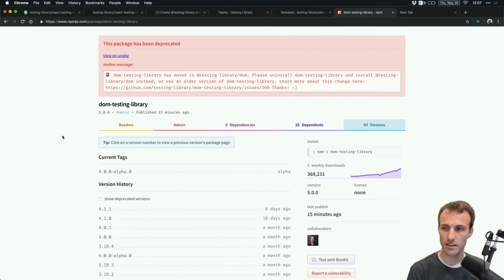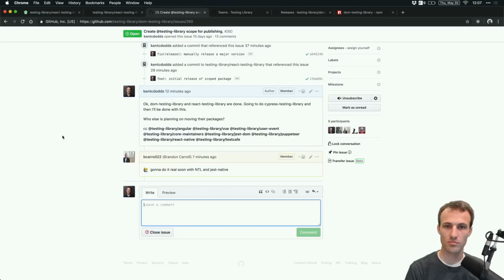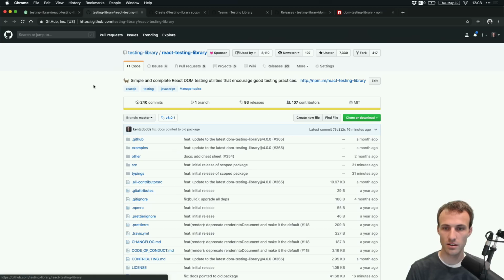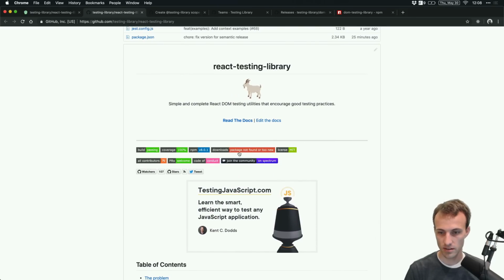I'm actually pretty glad that we're not going to version 1, like starting over. I think it makes it more congruous, I guess. Sweet. So we've got React testing library. That should be done. Okay, sweet. So that's good.